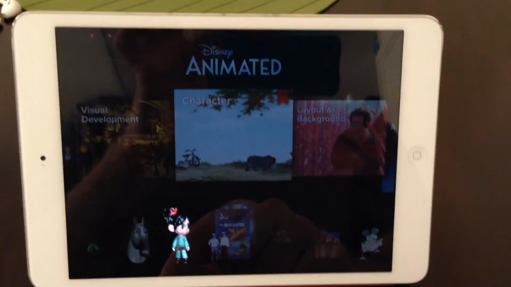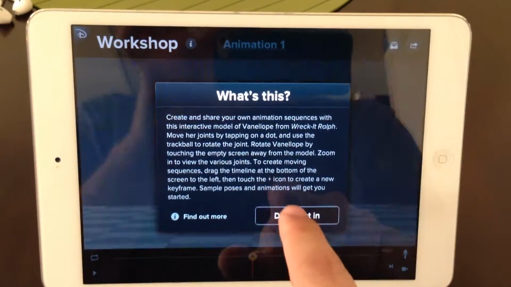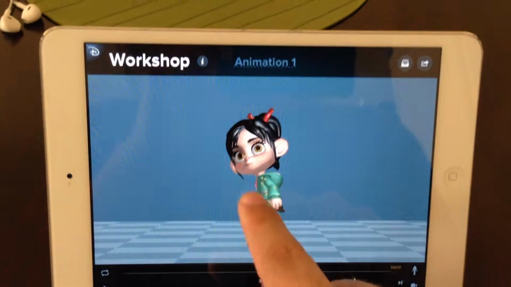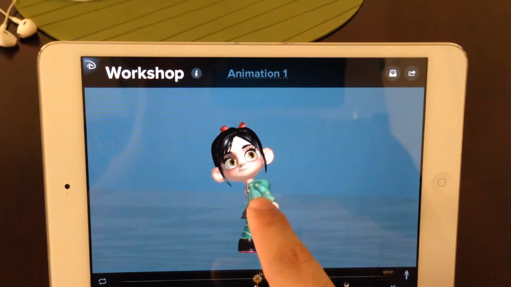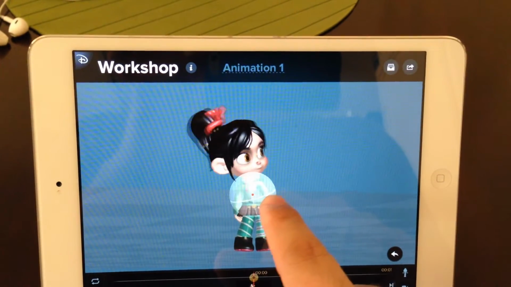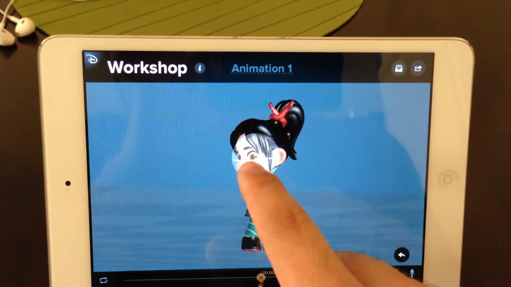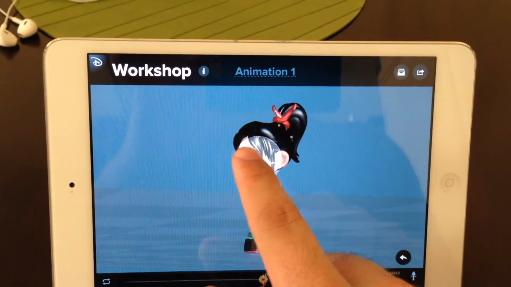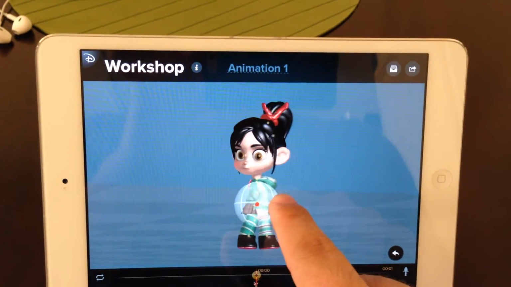We're going to go ahead and choose this one. Dive right in again here. This is another 3D model. This one is a little bit more advanced now. So what you can do is you can select different parts of her and rotate it and save that as a frame. You could even choose her eyes. It's kind of creepy. Go back to the torso.